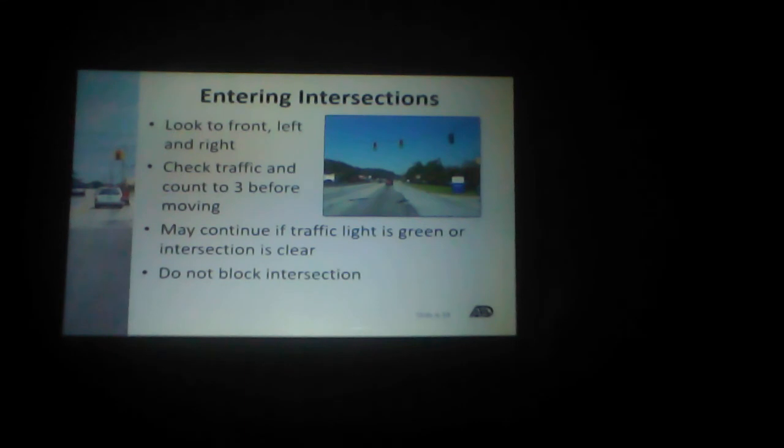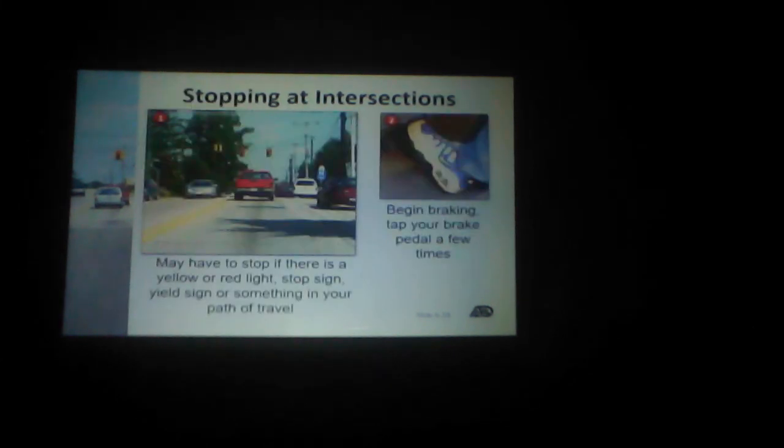Don't block intersections. I know you've been in rush hour in different parts of the country, and people block intersections. It's against the law, and you could get a ticket, especially if you cause an accident, or if you cause a situation where an ambulance or fire truck cannot get through to help someone. You could be liable for that.